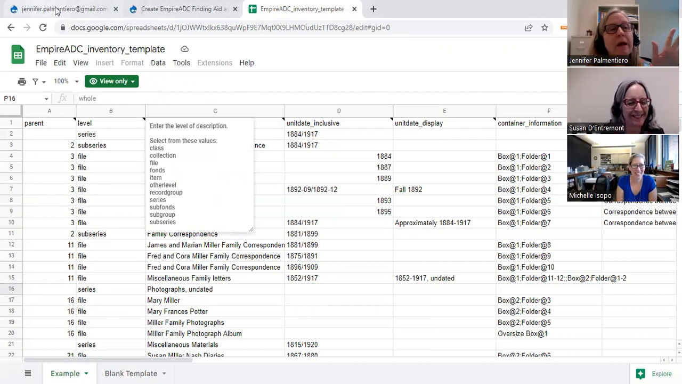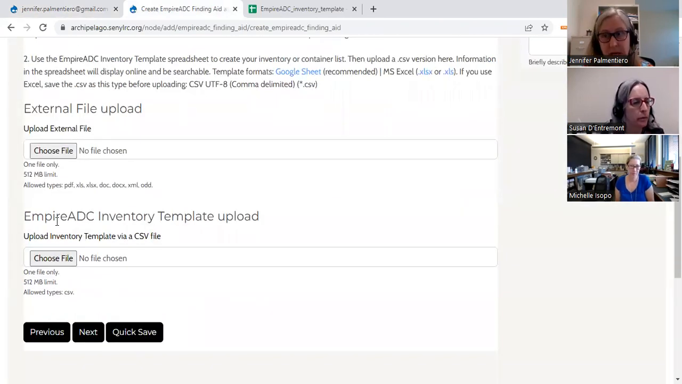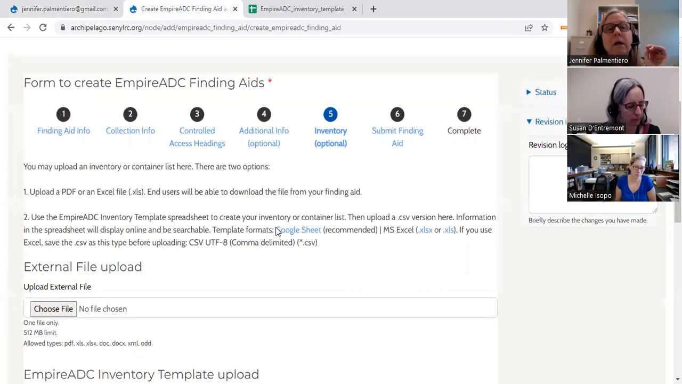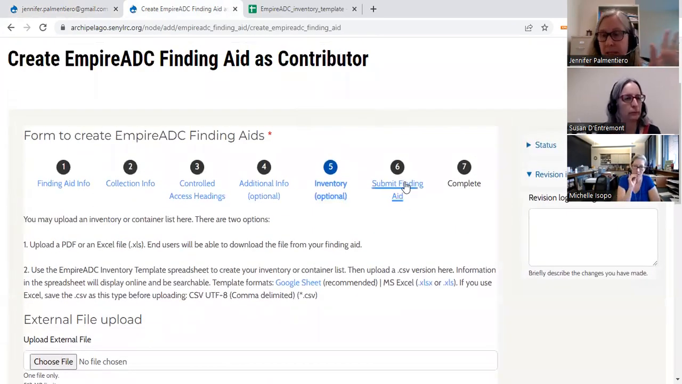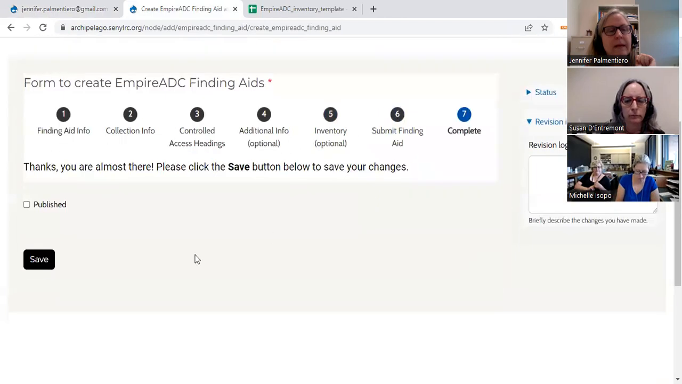Okay, I just want to go back quickly. So we're back here, and we covered inventory. And again, inventory is optional. You do not have to do either of these, but these are your choices. You either use our template or you upload an external file. When you're ready to submit and save, it's a two-step process. So you click page 6 of the form. You click submit finding aid. And then you have to click this save button. Okay. And then it'll save it to your My Content page.